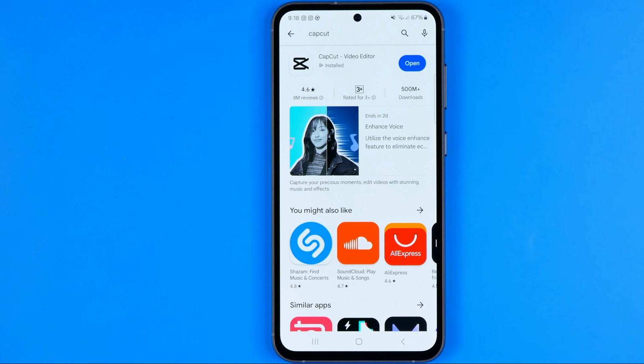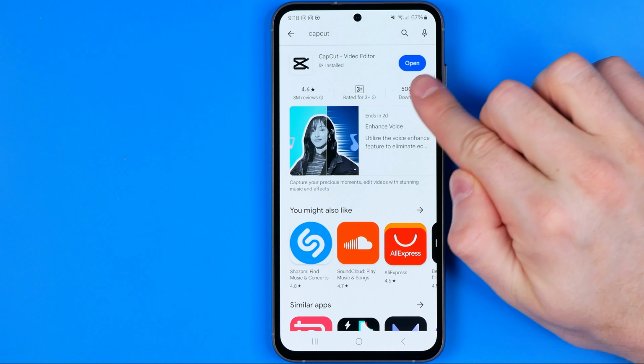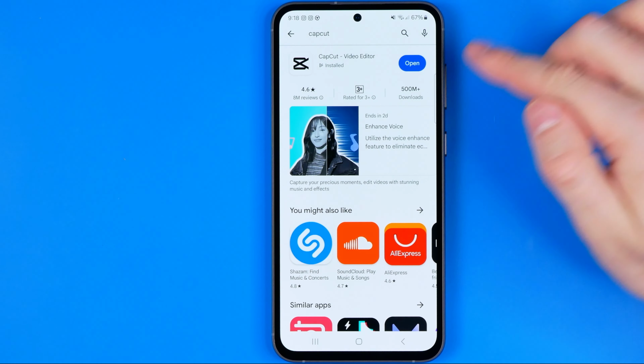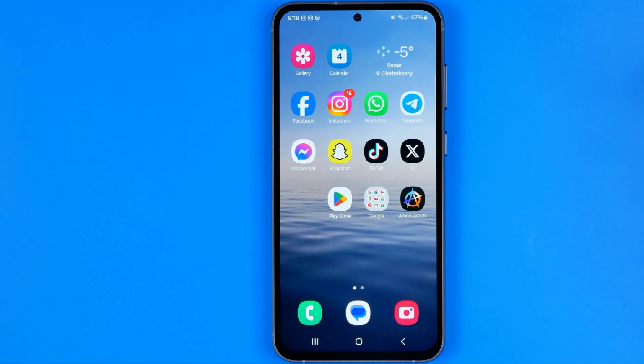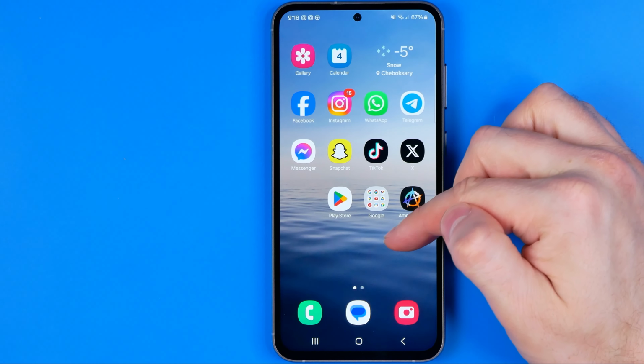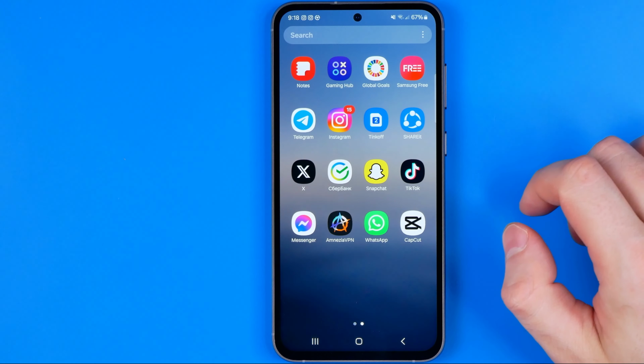Once the CapCut app is downloaded and installed on your Android device, you can tap right here at that button which says open to open up the app, and also you can easily find CapCut app at your app library. To find it, just swipe up on your home screen, then search for CapCut.